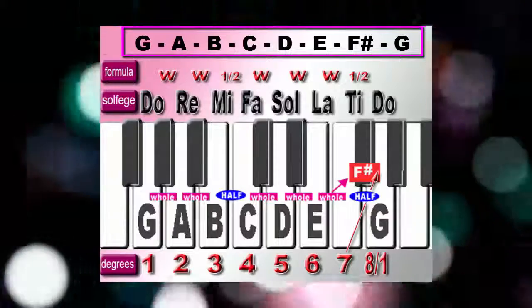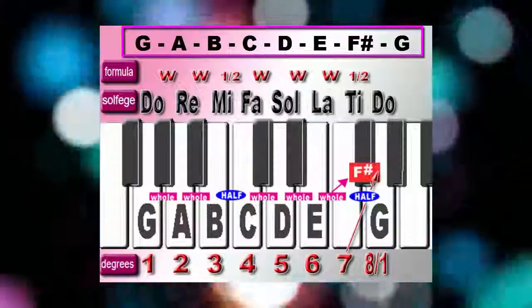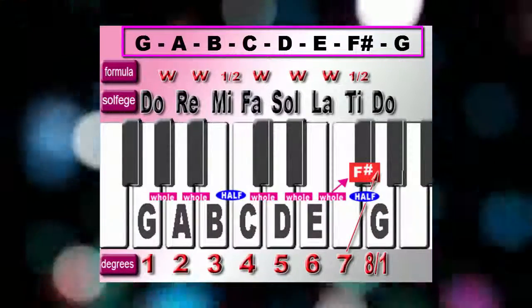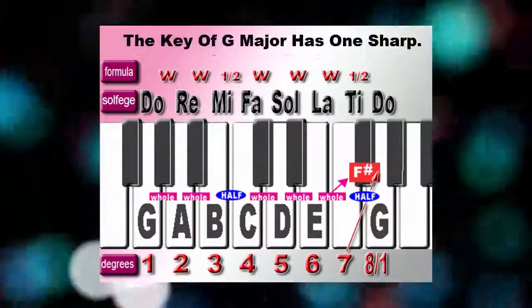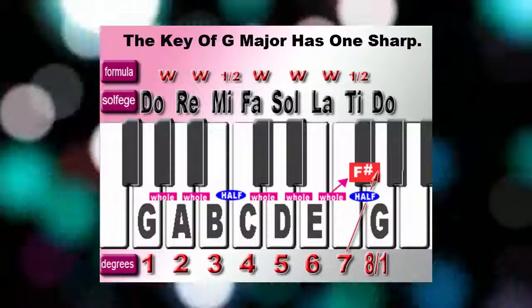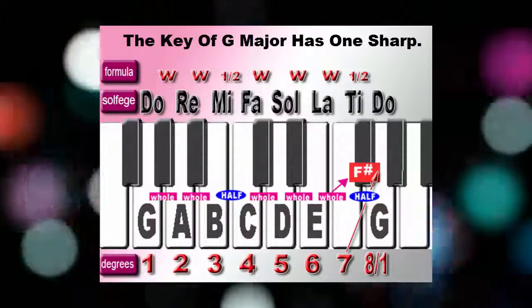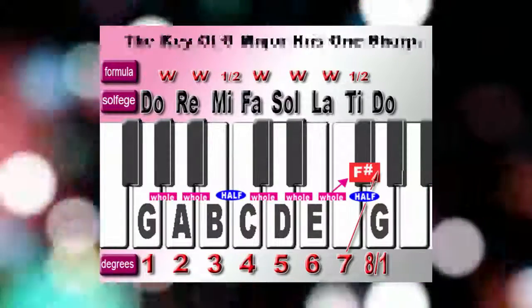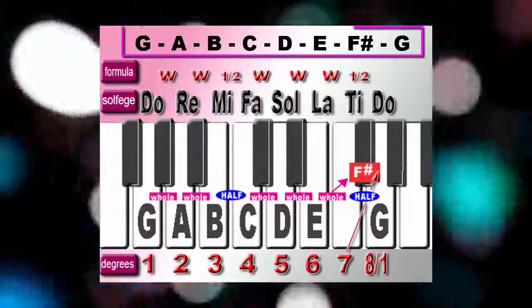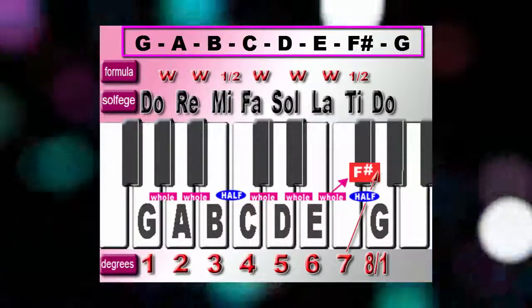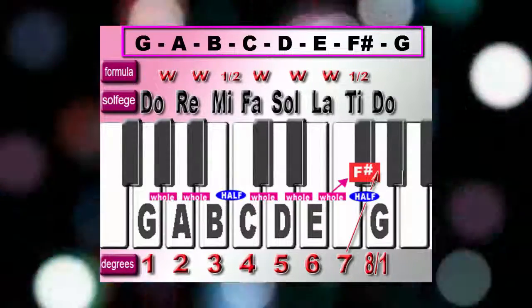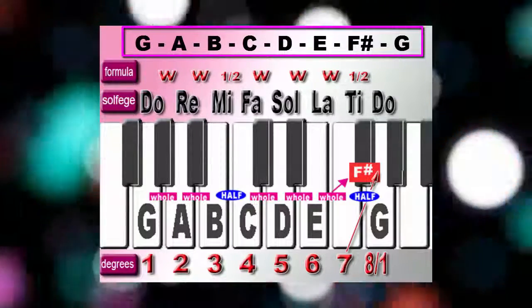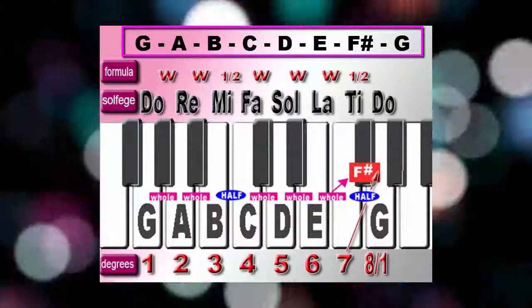It can be said that a demand for the F sharp has been created. It is also said that the key of G contains one sharp. Therefore, the key of G is spelled like this: G, A, B, C, D, E, F sharp, G. That is a unique spelling. A unique scale spelling which only occurs in the key of G major.